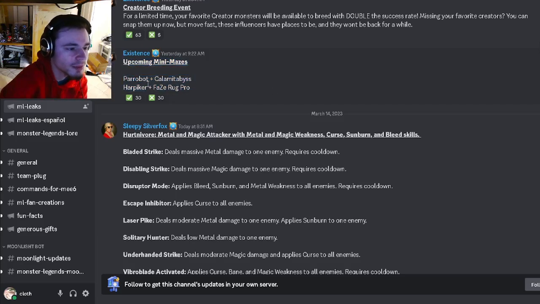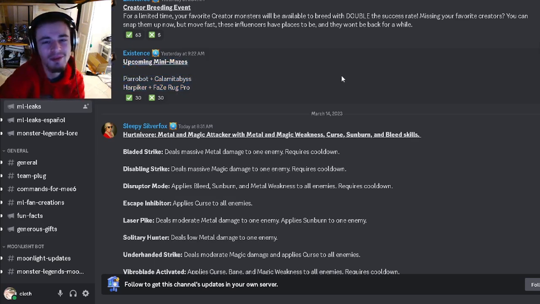And then we have some upcoming mini mazes for Parabot and Calamity Abyss, as well as Heartpiker and Phase Rug Pro. Parabot's alright, Calamity Abyss is alright, Heartpiker's alright, Phase Rug Pro's garbage. So yeah, just go ahead and get whatever monsters you want.